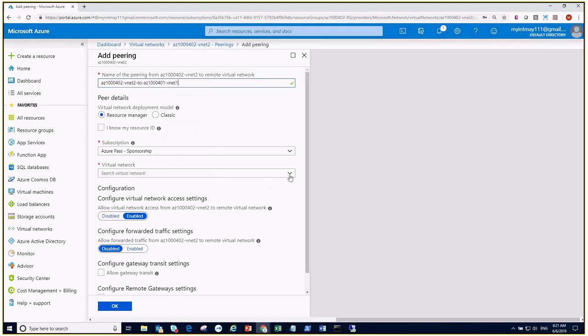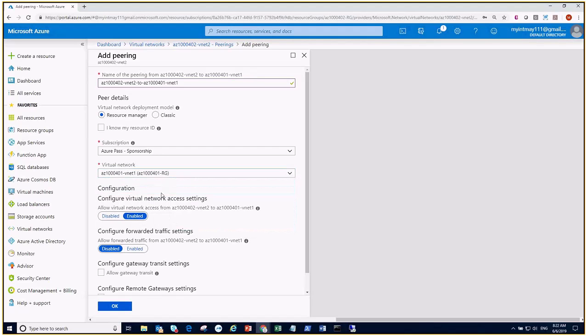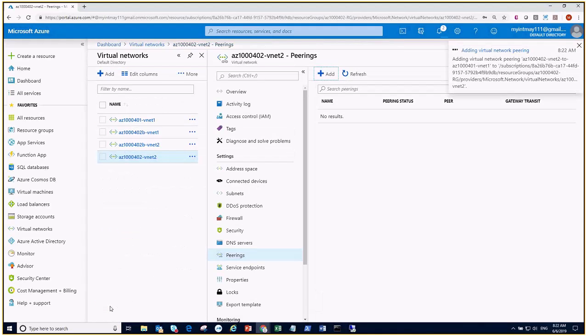The name kind of applies to what we're doing, so we don't have to look at it. Under the virtual network drop down, we want to make sure you select 401 VNet 1. Make sure it's enabled. Leave the rest at default. We are going to click OK. All right. So we have both peering.